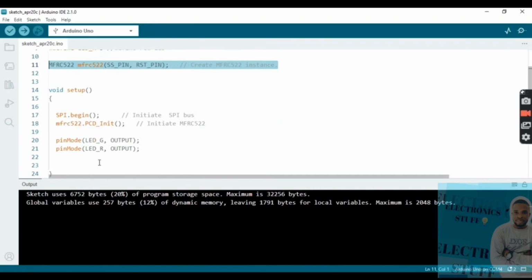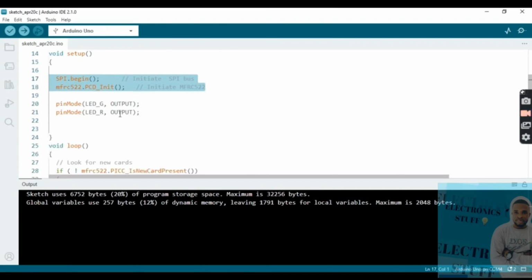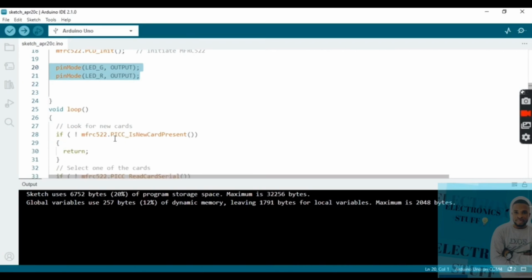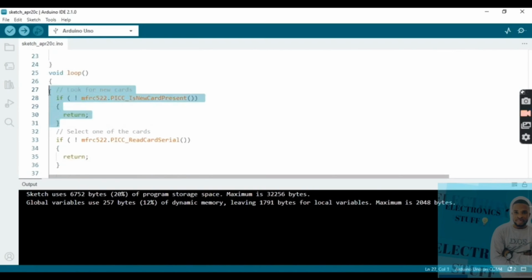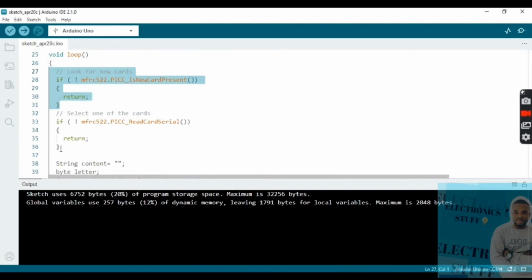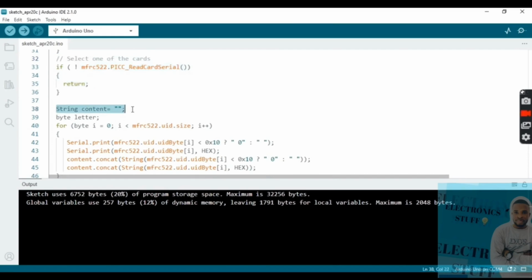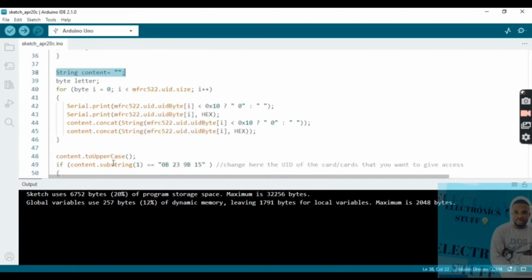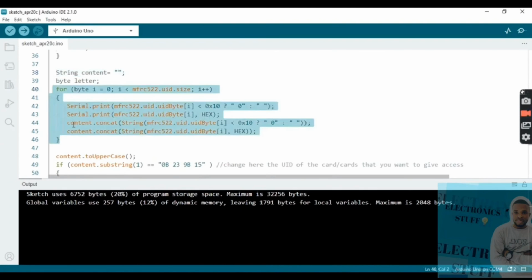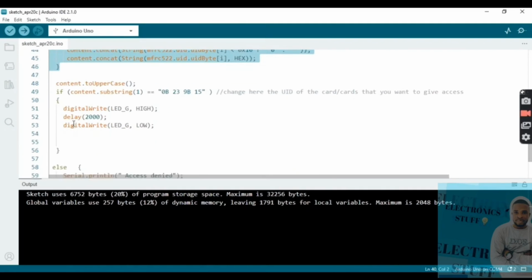So here we create the RFID instance. Here in void setup we say that the LEDs are output. This code looks for a new card, and this one selects one of the cards. The string is going to get the code of the card. So it is going to transform, to convert the code.